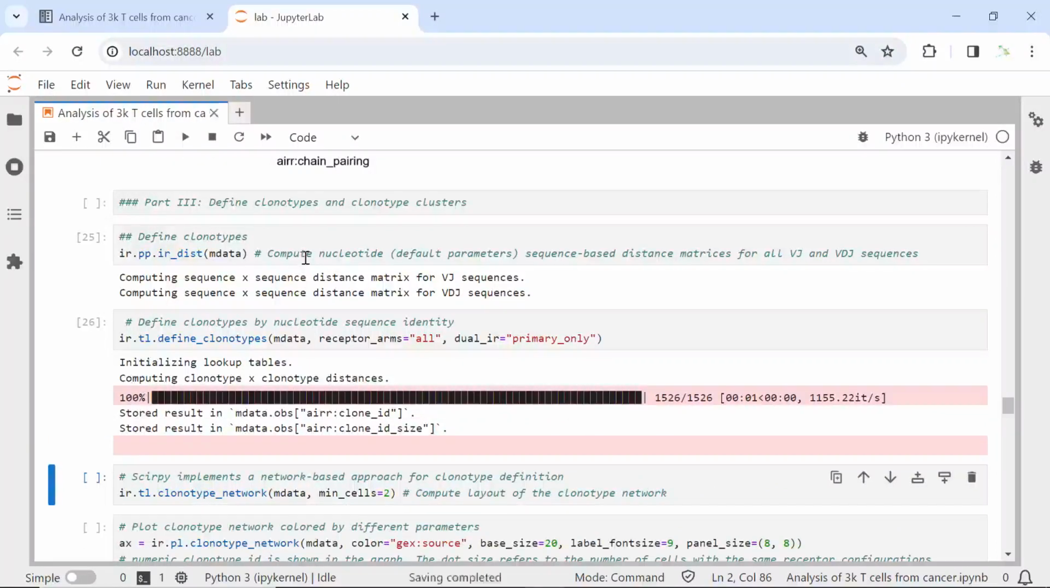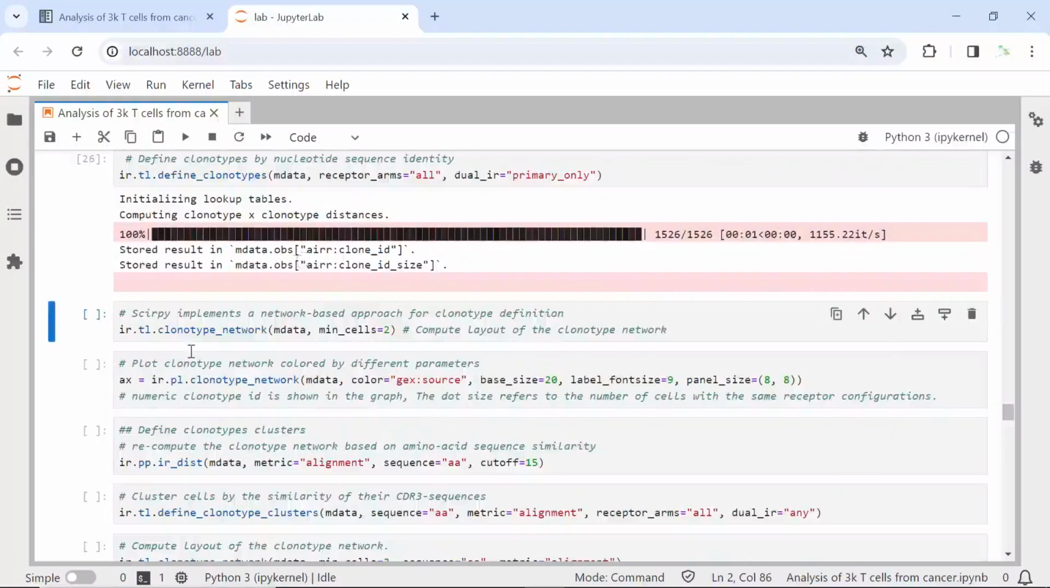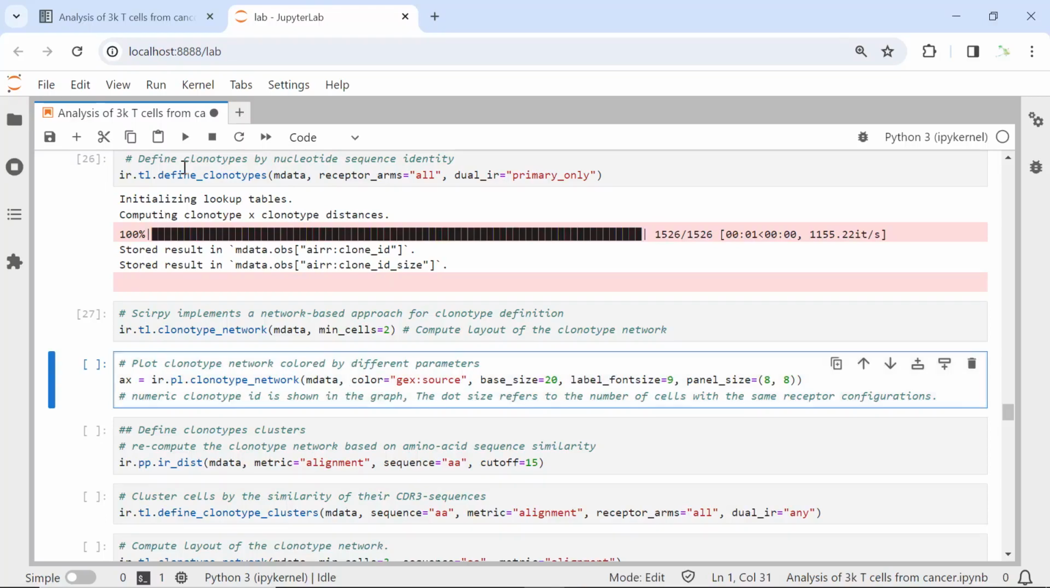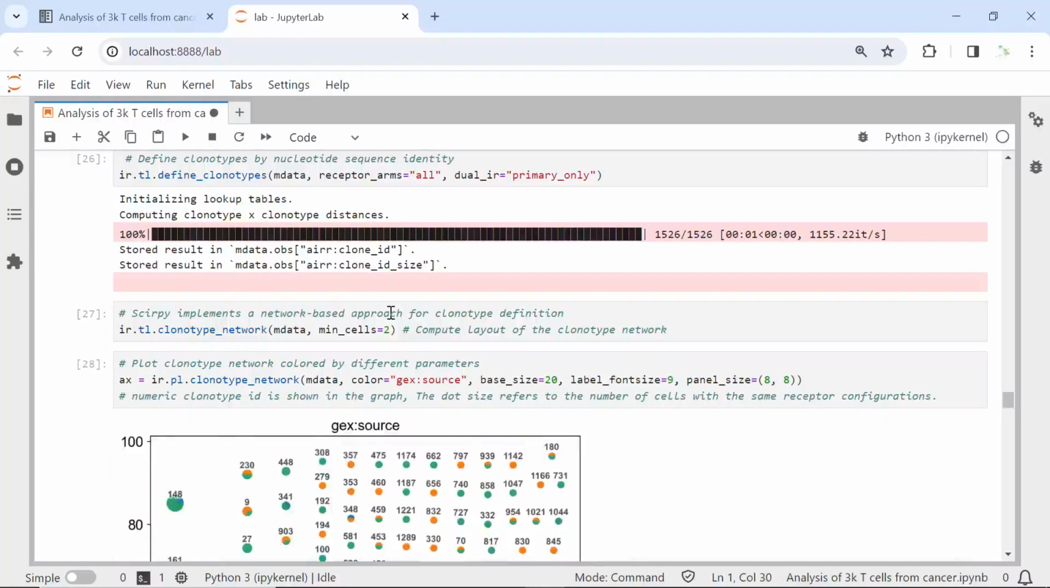So in order to visualize the clonotypes, Scirpy uses a network-based approach for clonotype definition. So we can compute the layout of the clonotype network now. After that, we can plot the clonotypes by different parameters. On this demonstration, we can plot the clonotype network using the cell source. In the metadata, we have different cell source type, patient's information, and sample information.